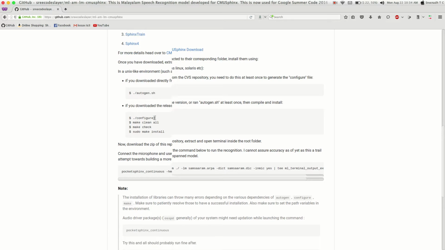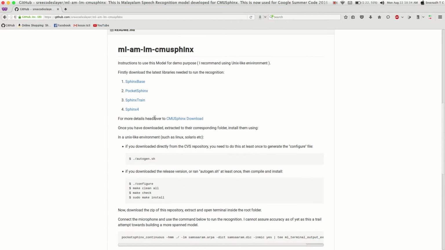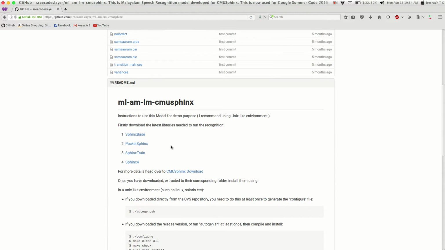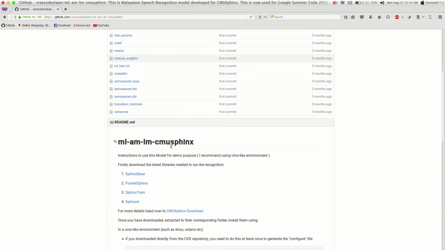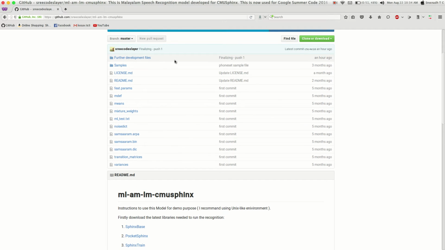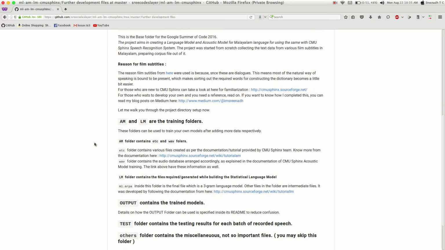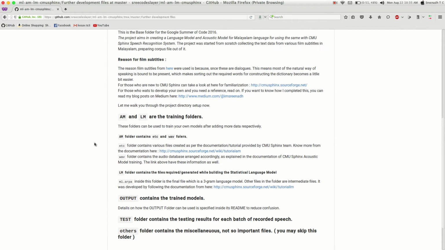The detailed instructions are given here, or you can get the detailed instructions from the CMU Sphinx download page as well. So once you have installed those four libraries, and after cloning, the repository is supposed to be around 500 to 600 MB, because there is a lot of training data files which I'll get into in a bit of time. So this is the base directory. A brief explanation of what all these folders are is given here in this readme.